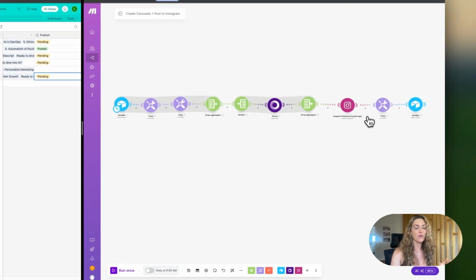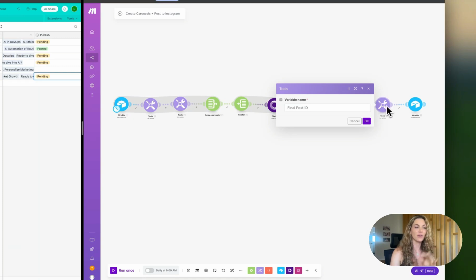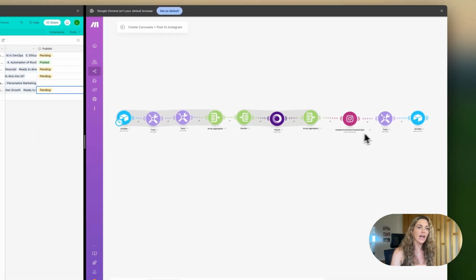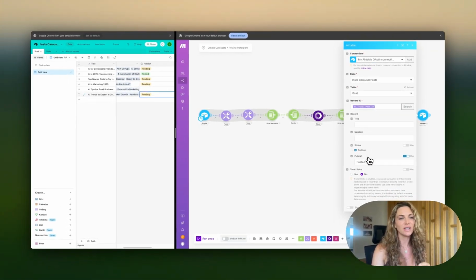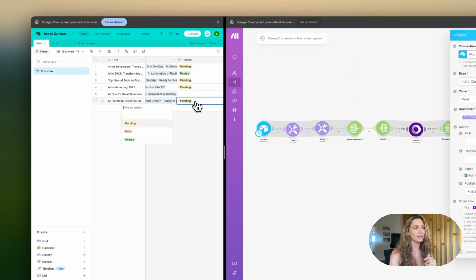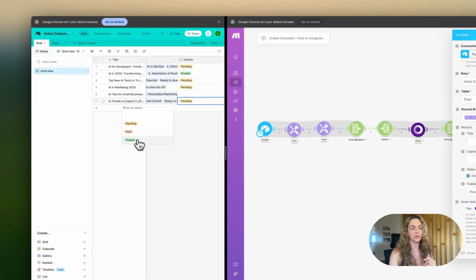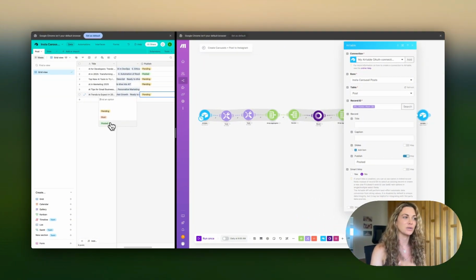After that, we are calling on the variable that we set before in Tools, and we are updating the record to ensure that post becomes posted so it doesn't get sent again. I'll show you what I mean. It will then become posted because we don't want it to keep getting triggered.